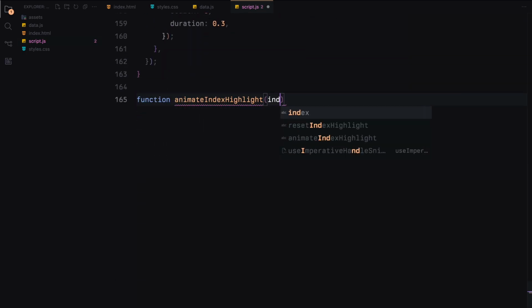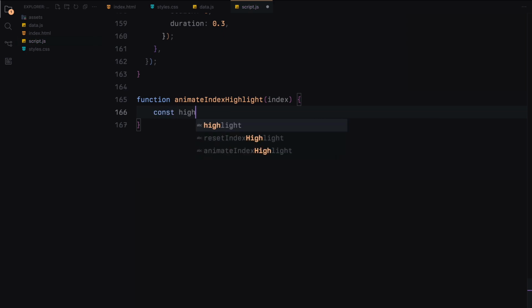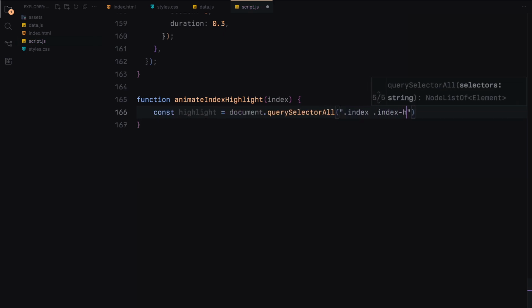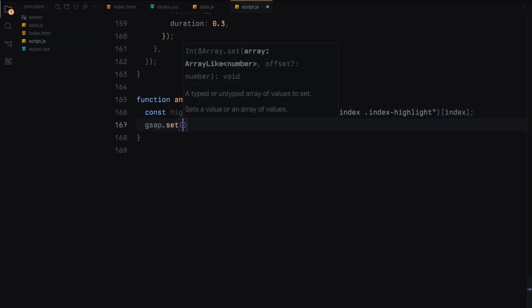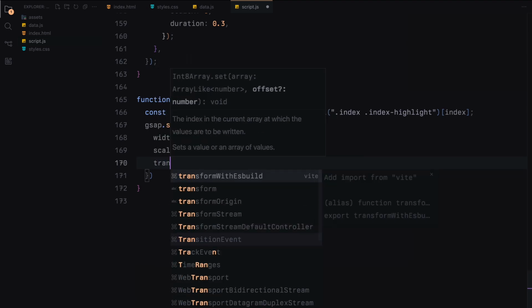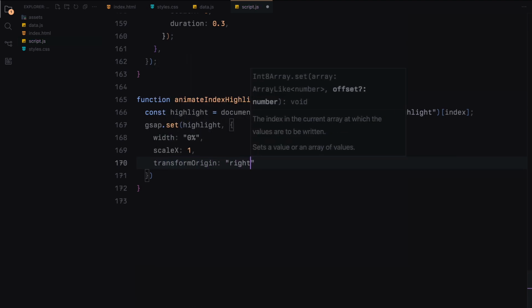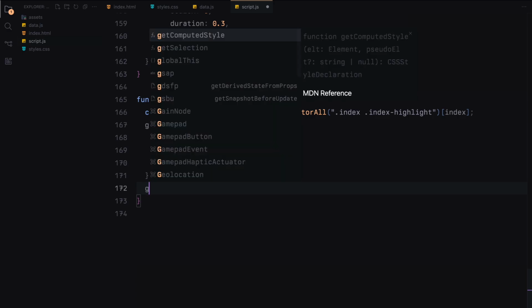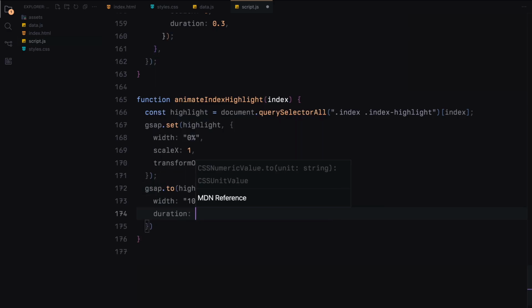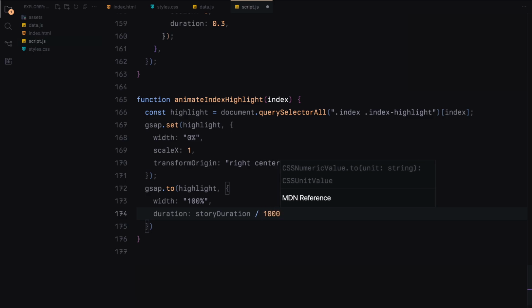Next, we define the animate index highlight function, which animates the highlight of a given index. First, we set the initial state of the highlight element. Its width is set to 0% and transform origin is set to the right center. Then we animate the highlight's width to 100% over the duration of the story. This animation runs smoothly with a linear easing.